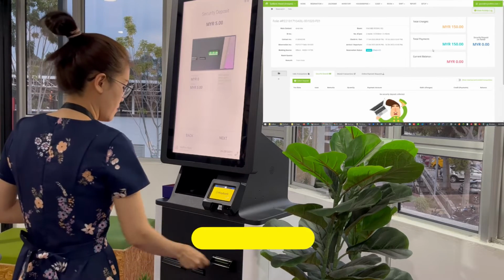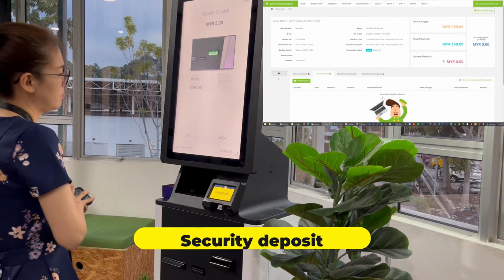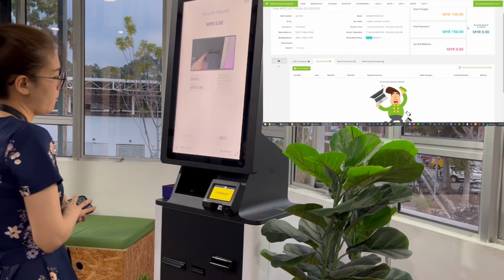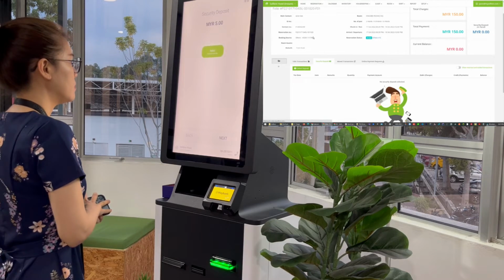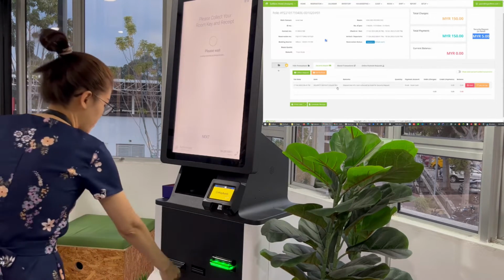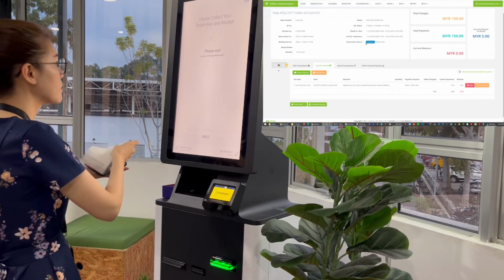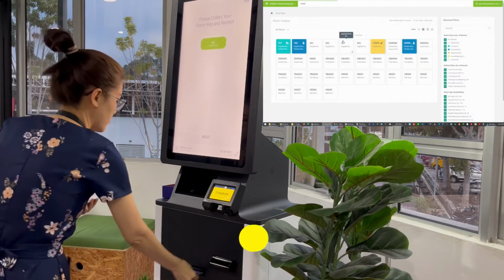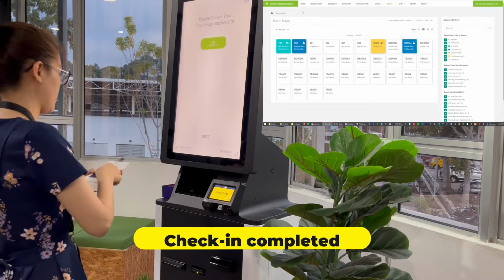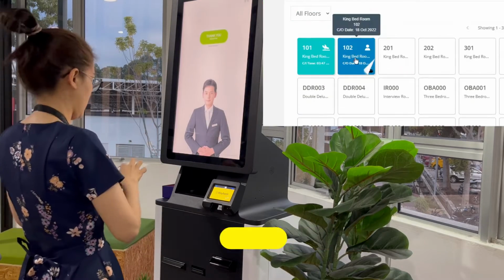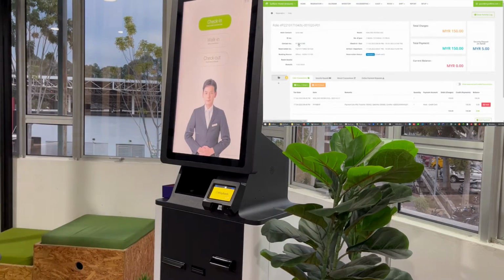Our kiosk collects cash or banknotes as the security deposit, and likewise it will record to the PMS. So Karen has just completed her check-in. The kiosk has issued her the room key, and as you can see on the top right-hand side, the room is marked occupied.